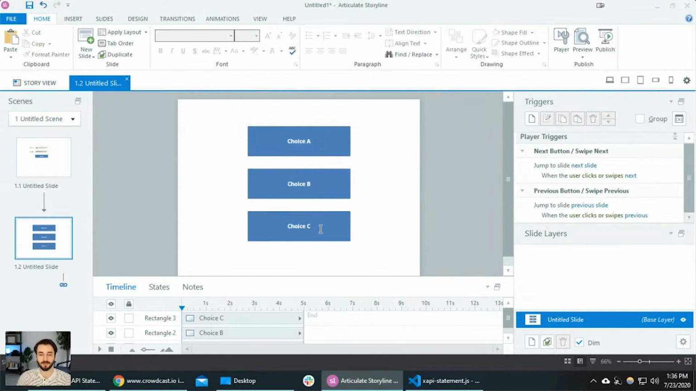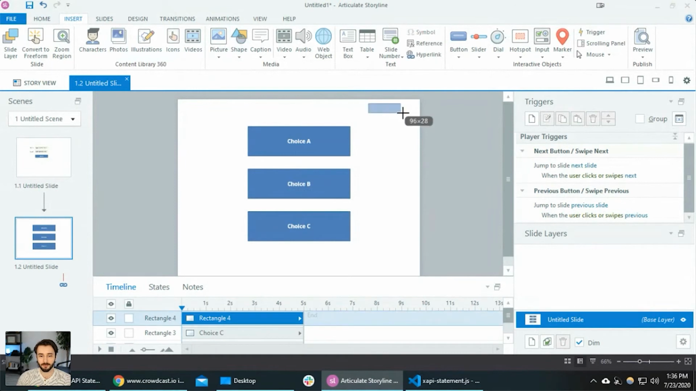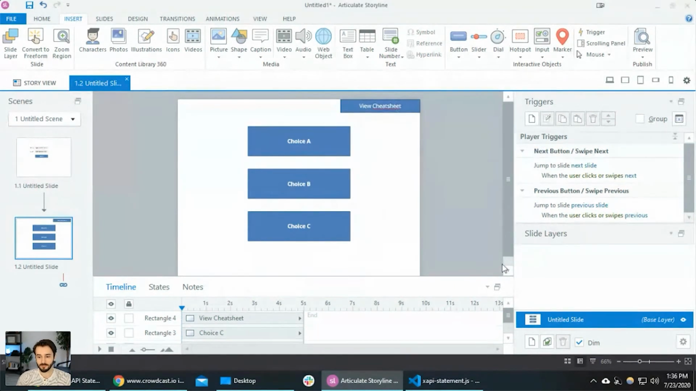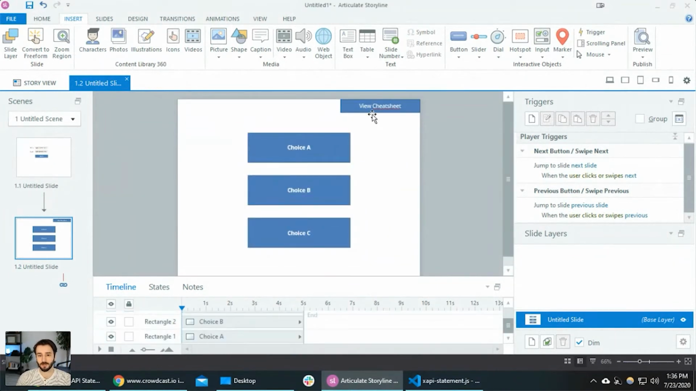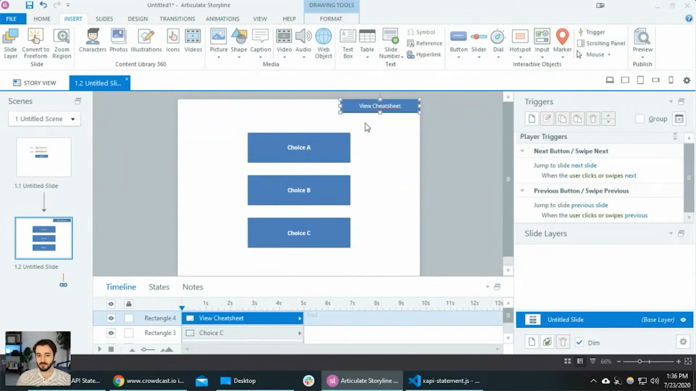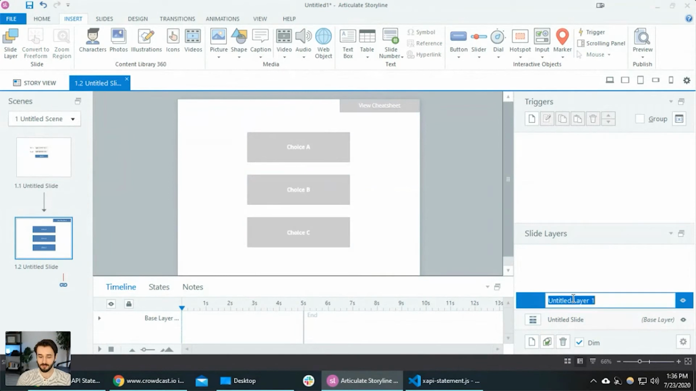And we're going to use xAPI to see which choice the user is selecting. And then let's also add something else, like another button up here. It's going to be like view cheat sheet. You don't need to go this far. I'm just going to show you how easy this is to track exactly what they're doing. So we're going to add an option to view an optional resource. And now I'm going to create a new layer here called cheat sheet.